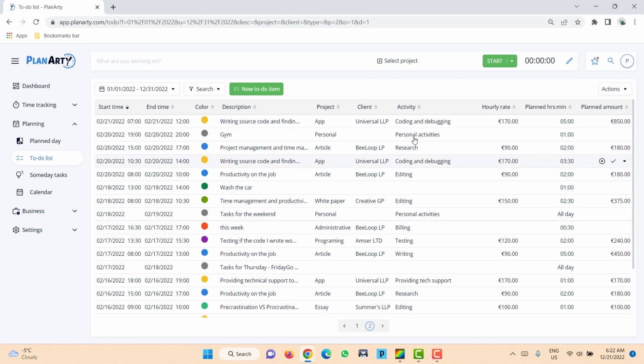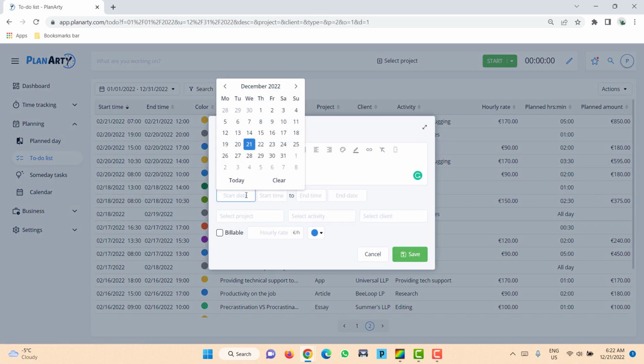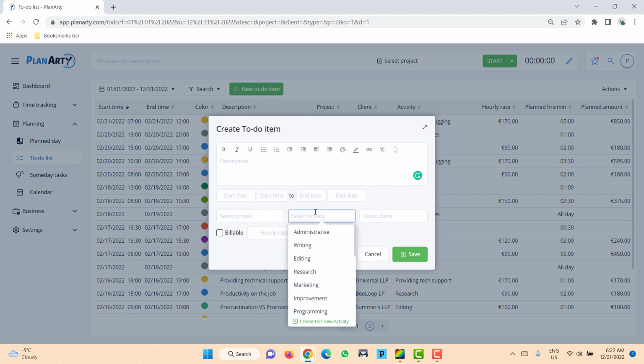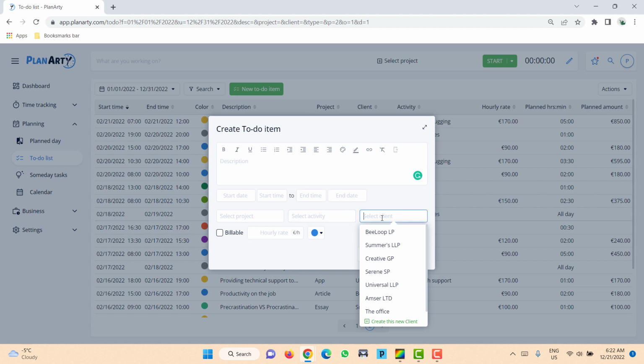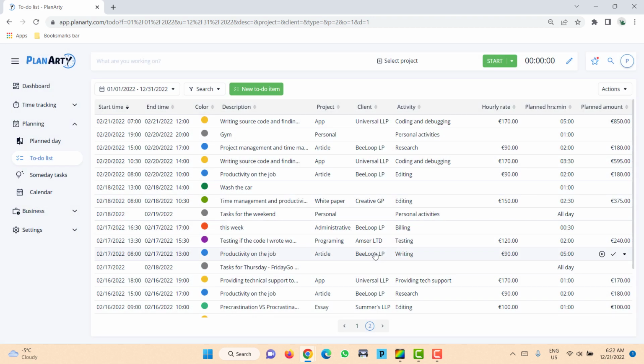To create a new to-do list item, click on this button and complete the description, also the date and time interval when you want to perform the task. Then you can choose the project, activity and client or create new ones right here if necessary. You can also set the task as billable or change the color to be displayed with.